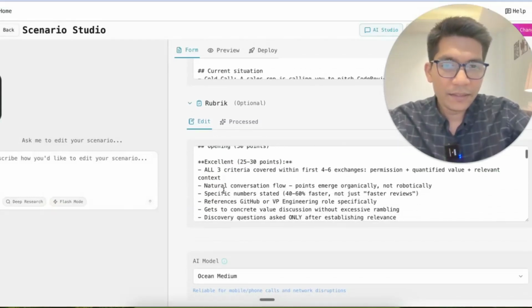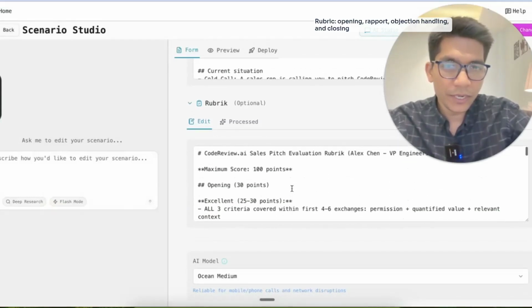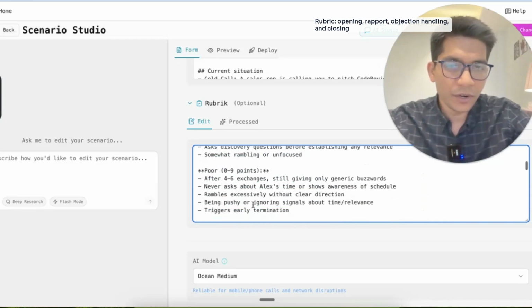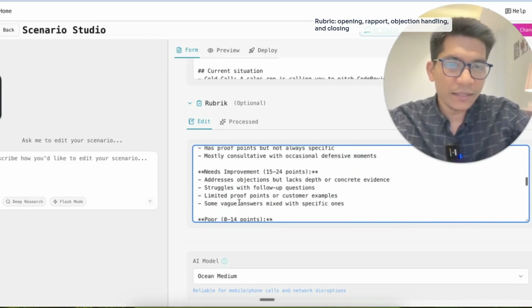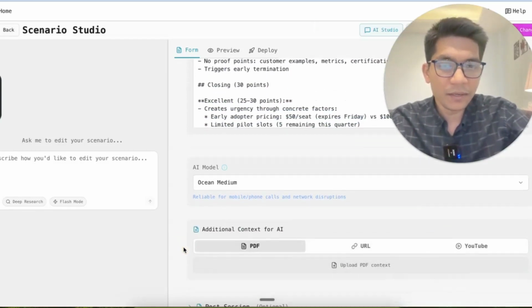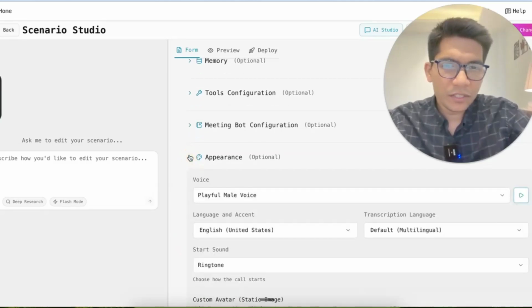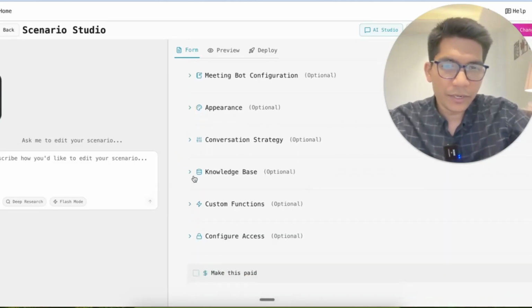If you look at the rubric here, the rubric has the opening piece, that is, how exactly the opening was and whether rapport building was done or not. Then there is objection handling, and then the closing. These are the main key parts for any cold call. So we evaluate that. The appearance and all is not that important, so we can just ignore it. Knowledge base and all, again, not important in this case.